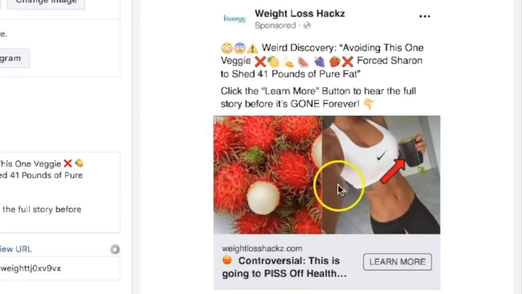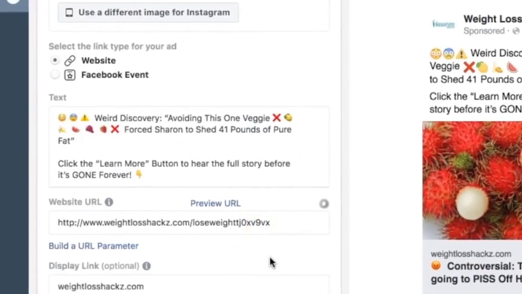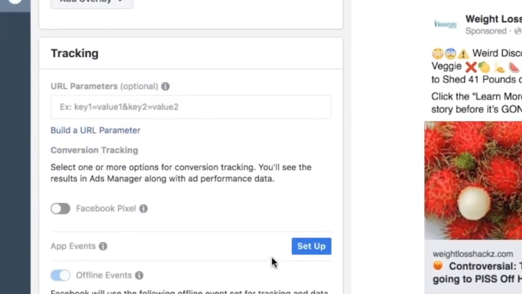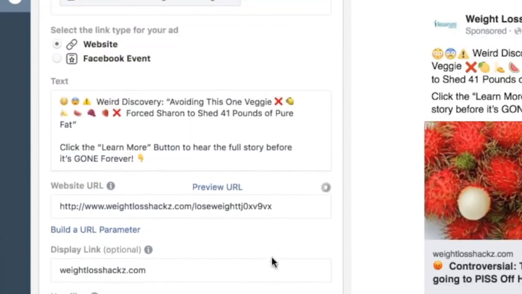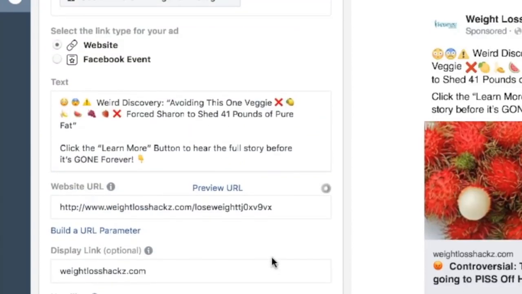Next, so boom, they looked at my image. The next thing they're going to look at, should I continue reading, is the headline. Controversial. This is going to piss off health. Boom. So I just put, this is going to piss off. Guys, people don't do this. People don't show you the ads that they're actually running. Now, the reason why I'm willing to show you guys these ads is because most likely these are going to change, because this is in the beginner phase.